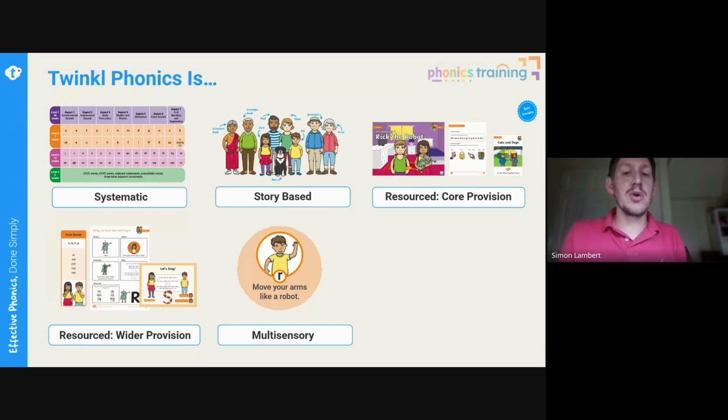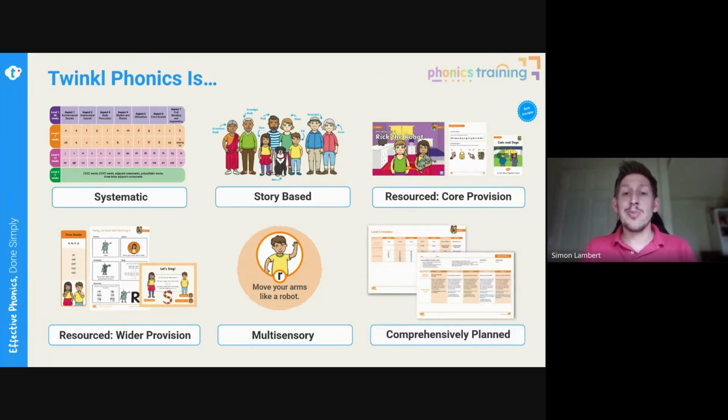Twinkl Phonics is also multisensory. So this approach provides hooks for learners to be actively engaged in their learning, and we try to cater to a wide range of learning styles. Twinkl Phonics is also comprehensively planned, so you can find top-level planning overviews and more detailed weekly planning for all levels of the Twinkl Phonics program.